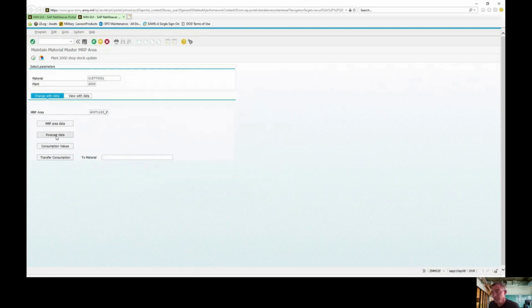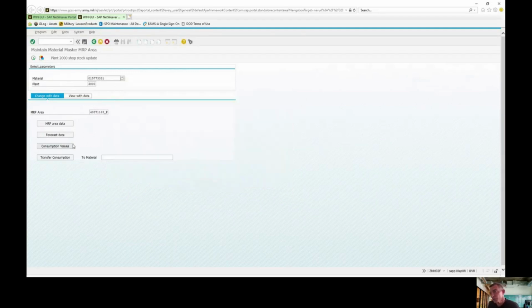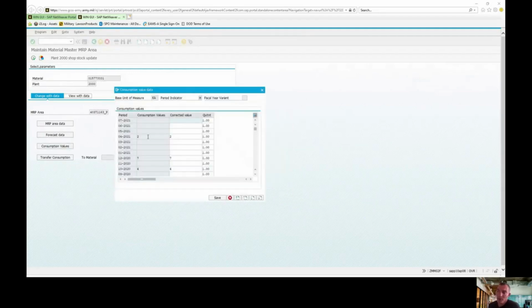You can also, let me go back. You can also reset parameters if you need to. What's really cool is your consumption value. So here it'll show you all the consumptions for that material. Like if you look, April we had 2 and nothing since.